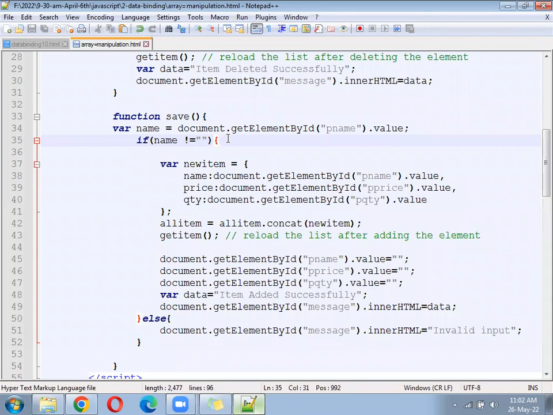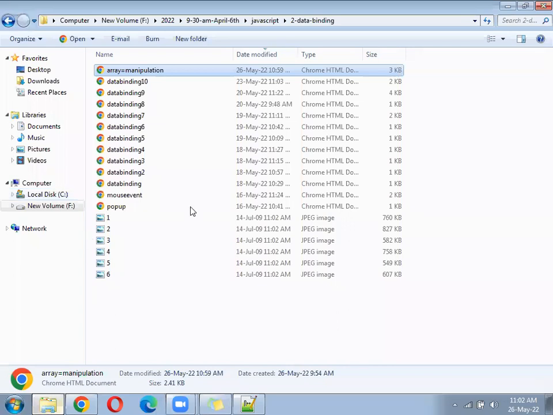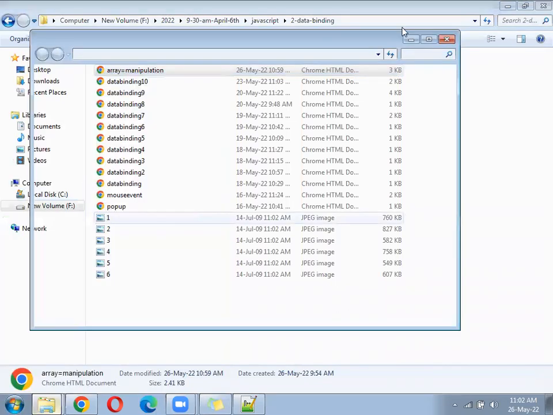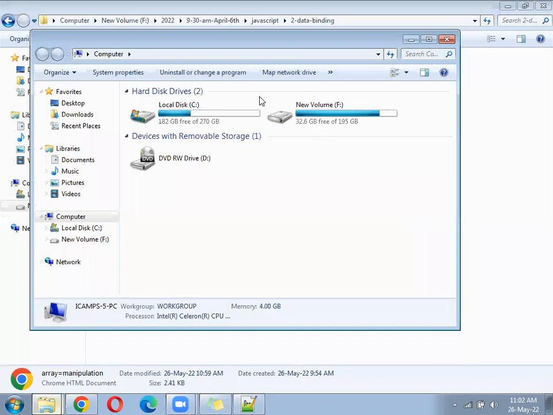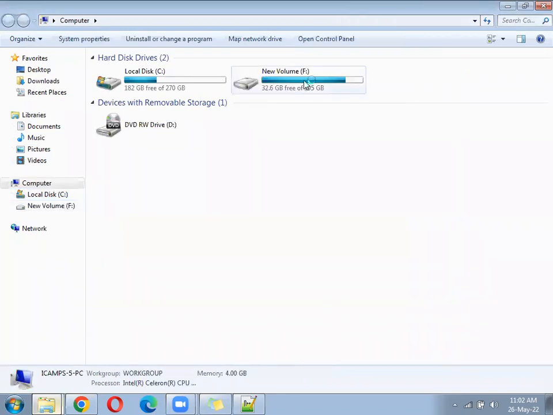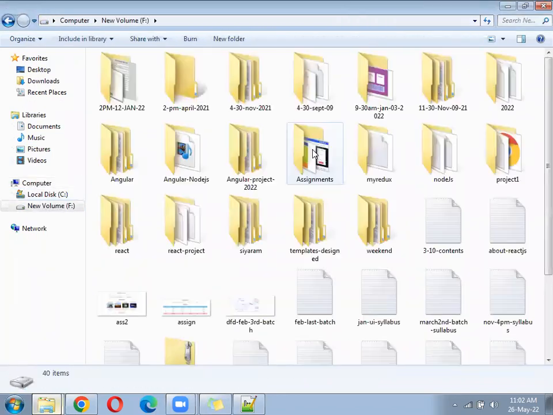Okay. Based on this, I will give you one small task. You can do that. Let's see if you are able to do it. Where is that photo of the assignment, the HTML assignment.